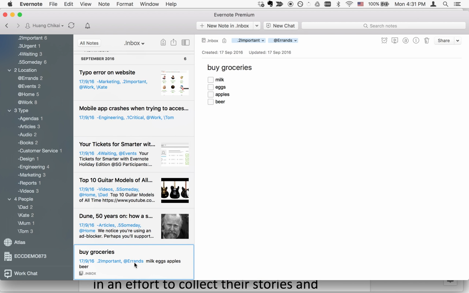And I have created a shopping list for my groceries. It's quite important because I'm running out, but it's not super urgent. I can get it within the next few days. I give it the errands tag. So the errands tag is always for things that need to be done when I'm commuting, usually from the office. I always have to pass through a shopping mall when I'm commuting, so it's a good time to pick up some groceries.